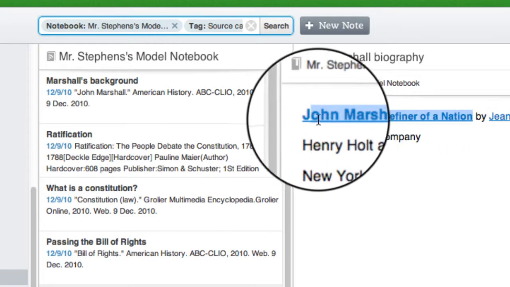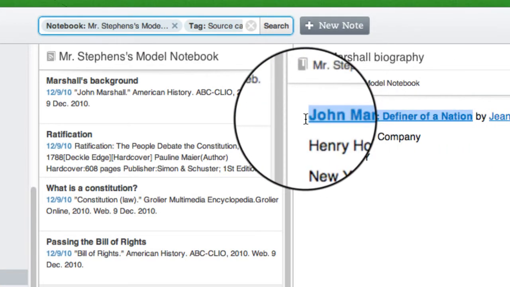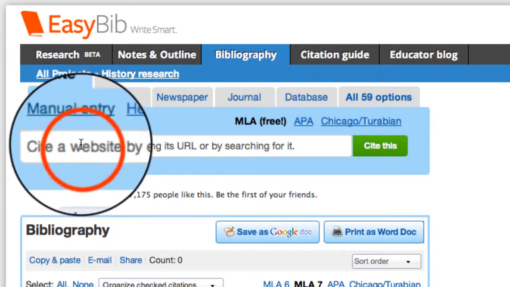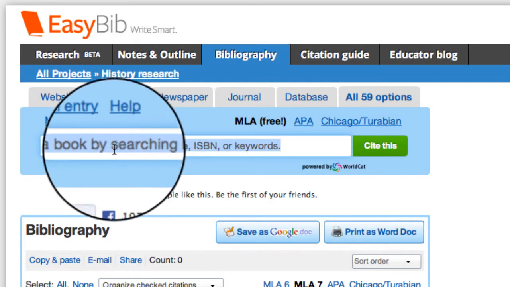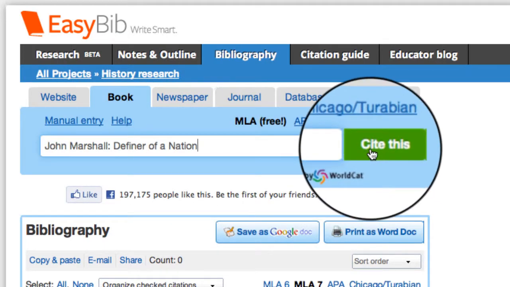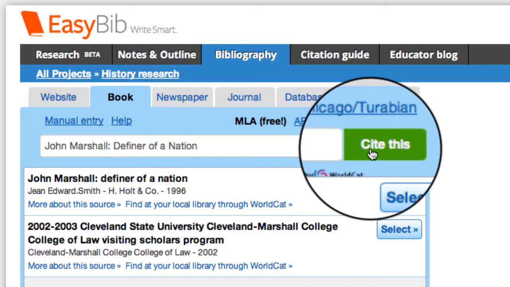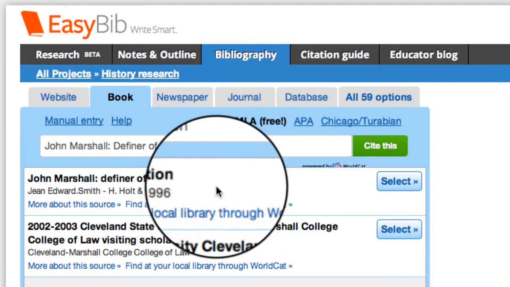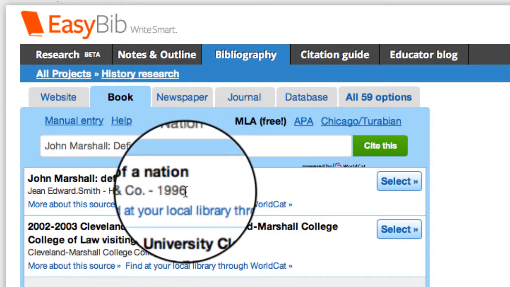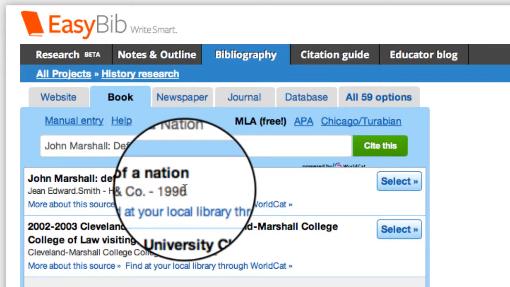Copy and paste your book's title from your source card, and then paste it under the book tab, and then click Cite This. You may be given more than one version. If you have more than one version of your own book, look for the one that has the same year on the copyright page of your book, which is on the other side of the title page.